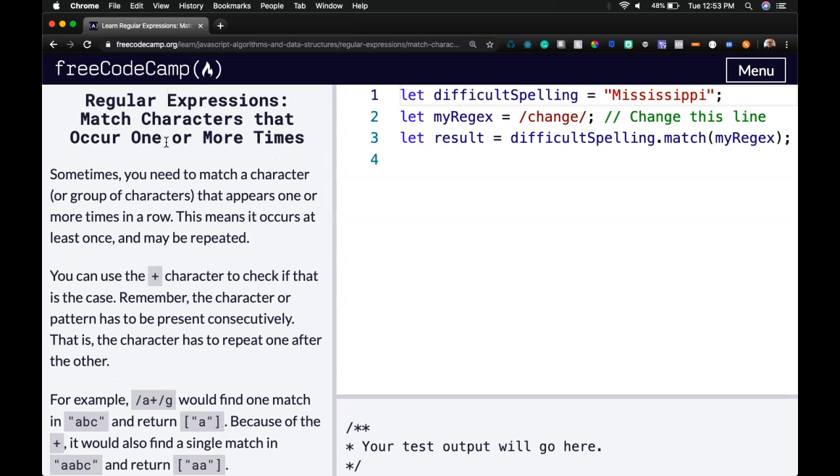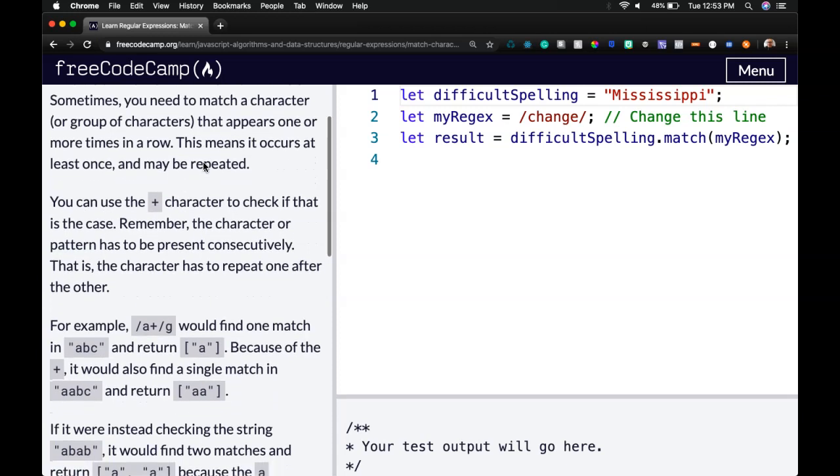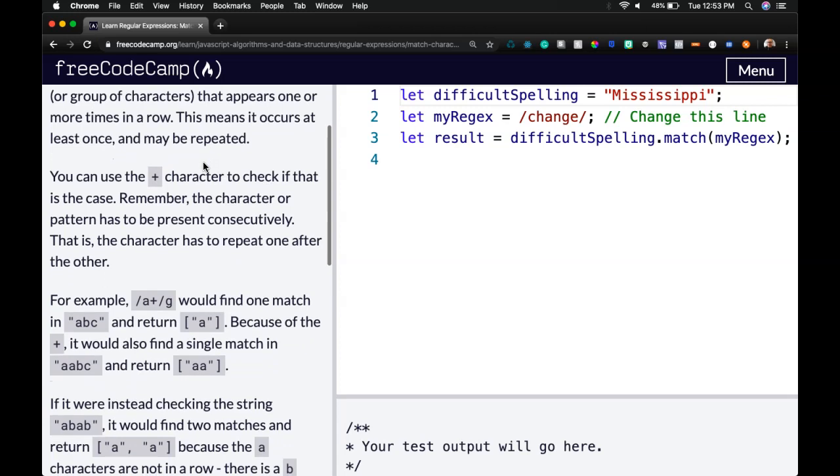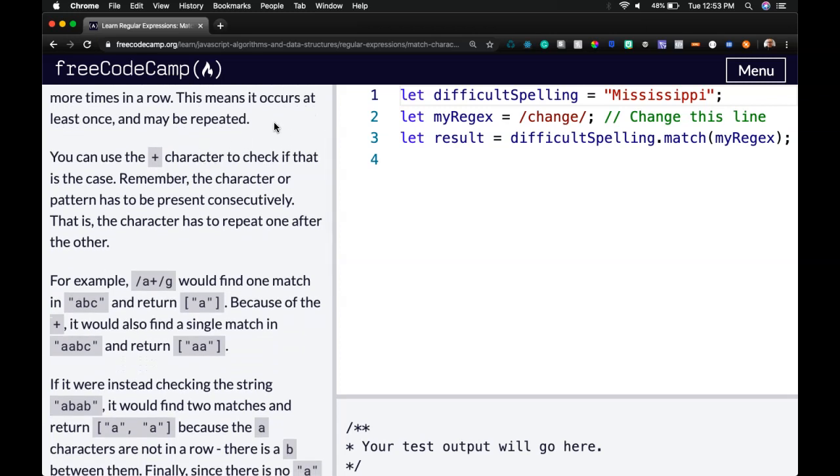This is match characters that occur one or more times. Sometimes you need to match a character or a group of characters that appears one or more times in a row. This means it occurs at least once and may be repeated. You can use the plus character to check if that is the case. Remember, the character or pattern has to be present consecutively. That is, the character has to repeat one after the other.